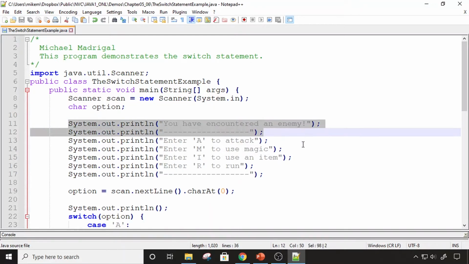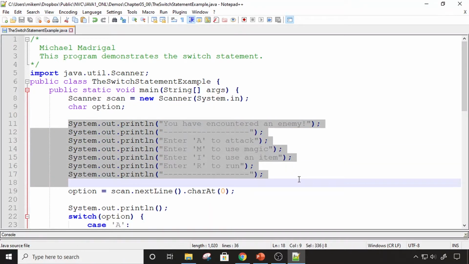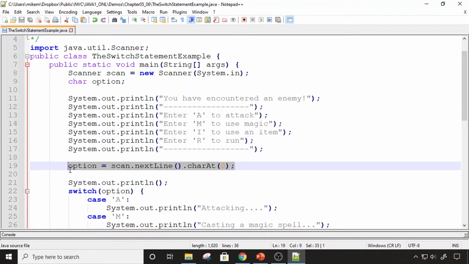I'm presenting the user with this menu right here. So I'm simulating a role-playing game. So let's just say we have a character who's walking down a road and he comes across an enemy. I'm presenting the user with this menu. He can either attack, use magic, use an item, or run. Then I store the input into the option variable.